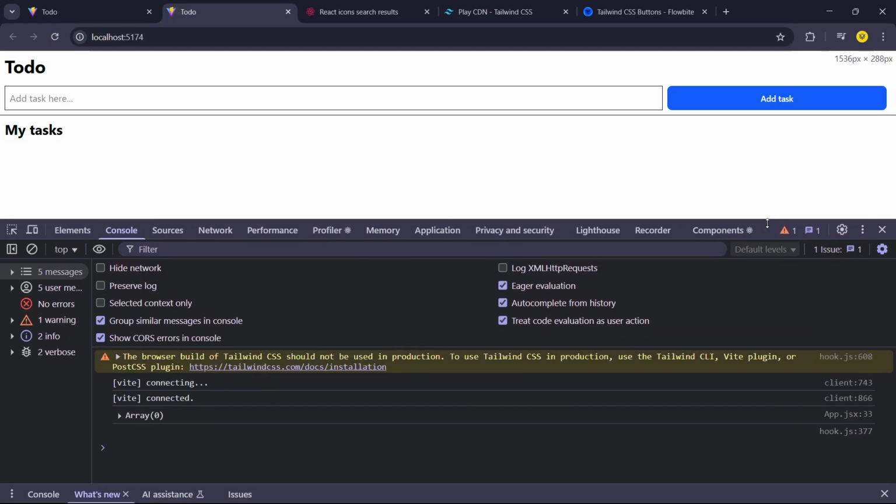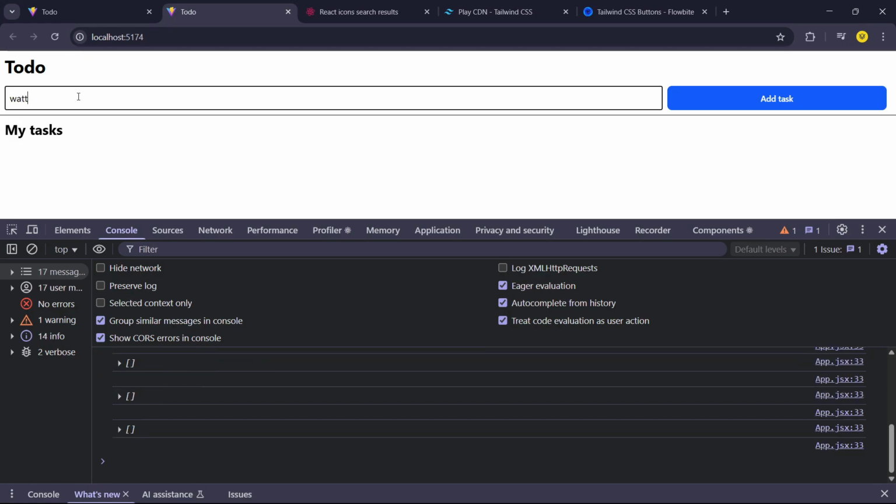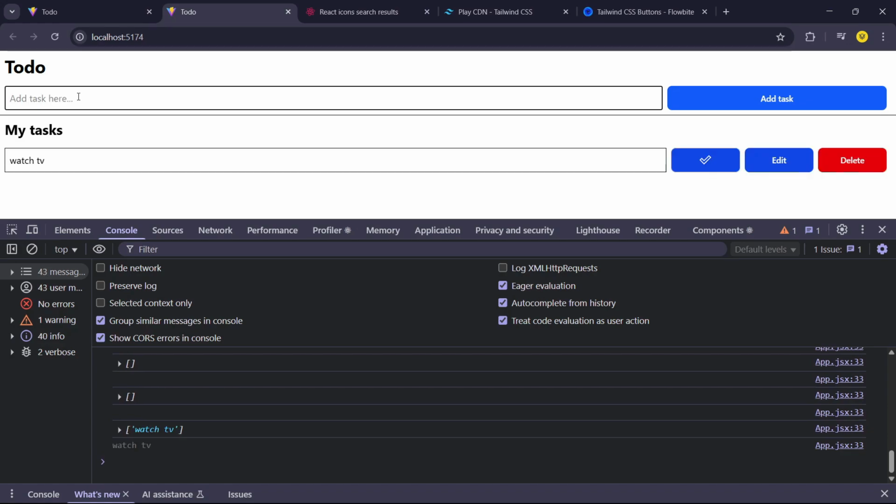So we will add some task here. Let's say, watch TV. I will enter and I will go to edit. Now I should be able, right? I'm now able to edit this watch TV task.